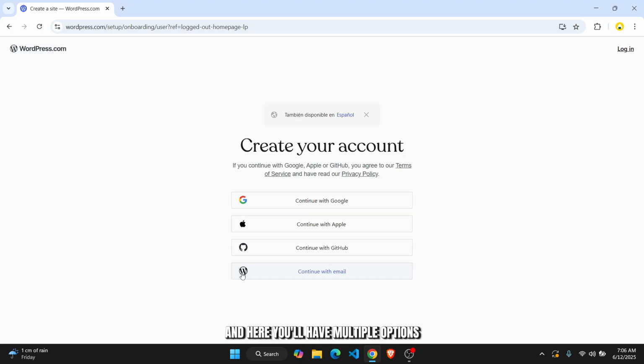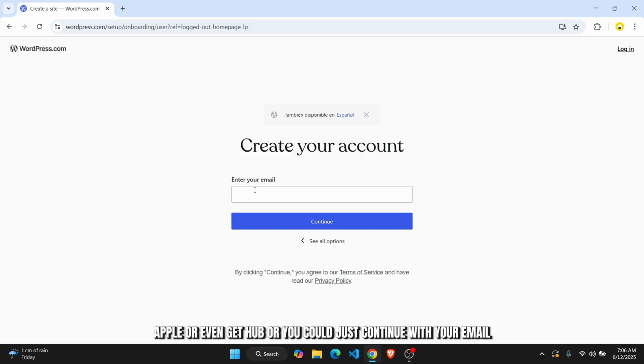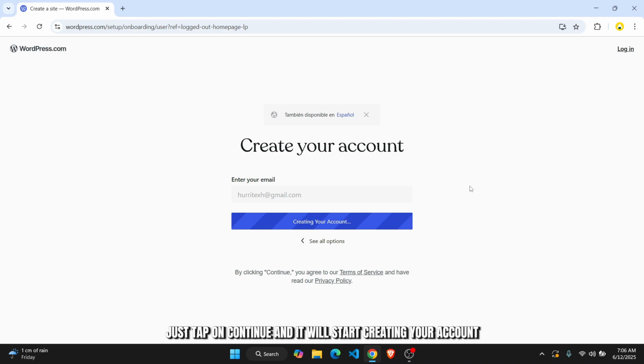Wait for a bit. And here you'll have multiple options like continuing with your Google, Apple, or even GitHub, or you could just continue with your email. So I'm just going to quickly enter my email address here. Once you've entered your email address, just tap on continue and it will start creating your account.